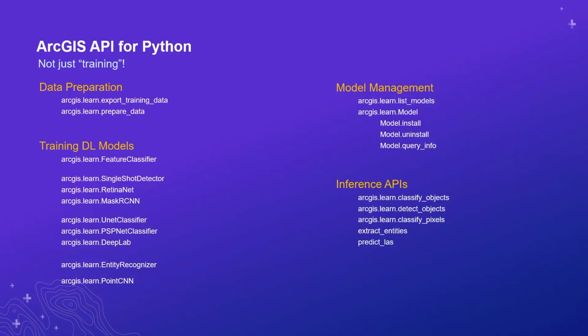And it's not just about training. ArcGIS Learn supports the full deep learning workflow, starting from exporting the training data to training a wide variety of models ranging from object detection models, object classification models, to pixel classification, and now to models that can be used to extract entities from unstructured text or even process 3D data such as point clouds. It also has tools to deploy these models, manage them, and use them to derive insight out of imagery.